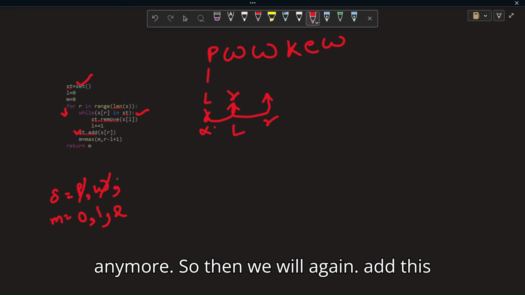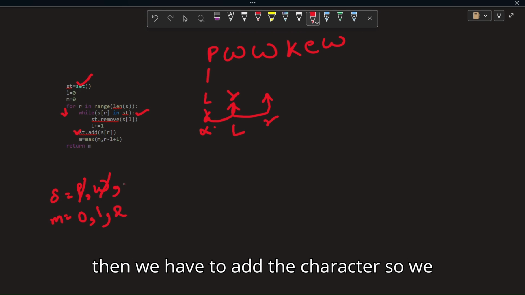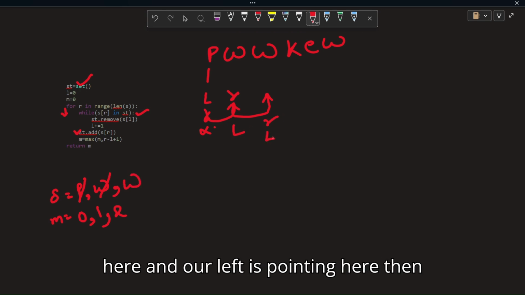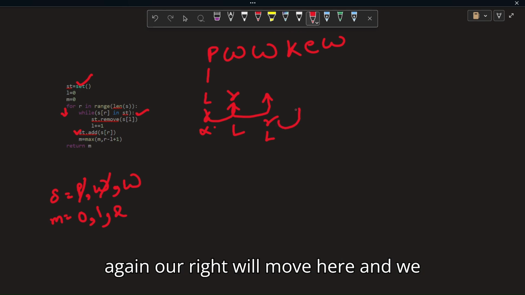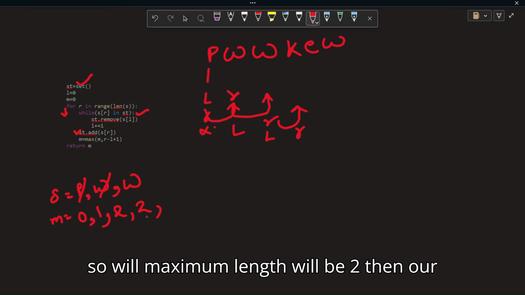So then we will again add this w. So if the character is not in the set, then we have to add the character, so we will add this w. Now our right is pointing here and our left is pointing here. Then again our right will move here, and we will again calculate the maximum length. So maximum length will be 2.